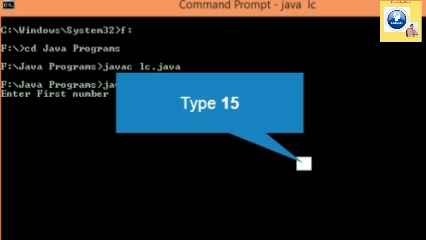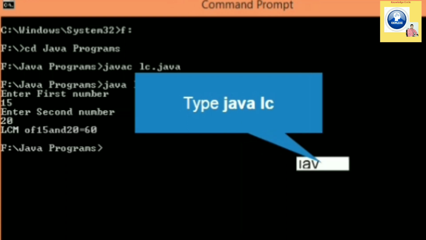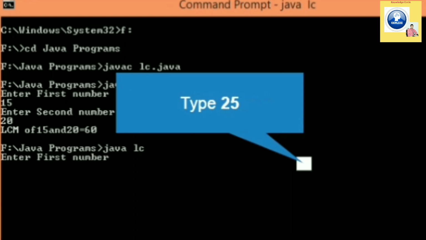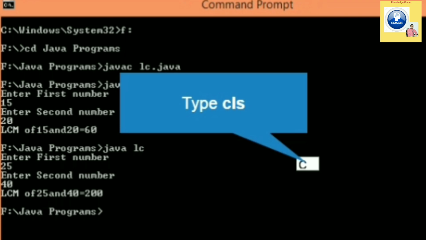Let's write java space lc. Let's type the first number, 15, and the second number, 20. What is the LCM? The LCM is 60. Let's re-execute it. Java LC, enter the first number, let's give 25, and the second value, let's give 40. What will be the LCM? It will be 200.